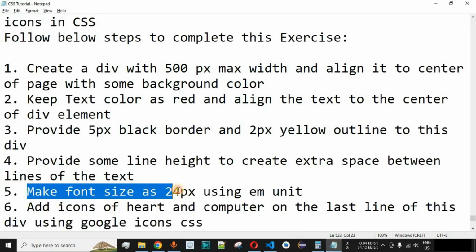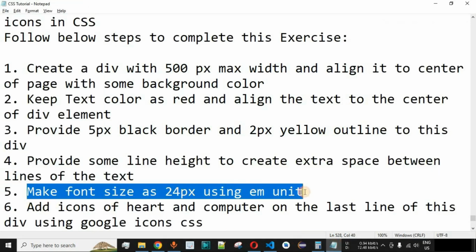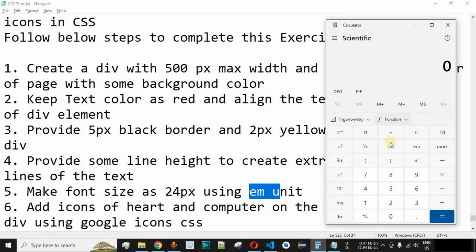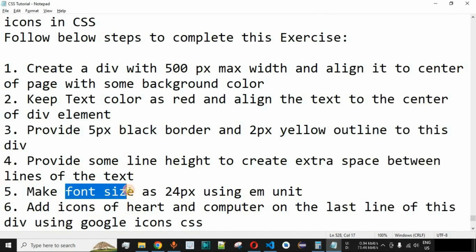Make the font size as 24 pixels using EM unit. So guys, what will be the EM unit for the 24 pixels? If you remember, whatever pixels we have, we need to divide it by 16. So over here we say 24 pixels divided by 16, since 1 EM is equal to 16 pixels. In this case we will get the value in terms of EM. So we have 1.5 EM as the font size over here. So simply we are going to set the font size property as 1.5 EM.